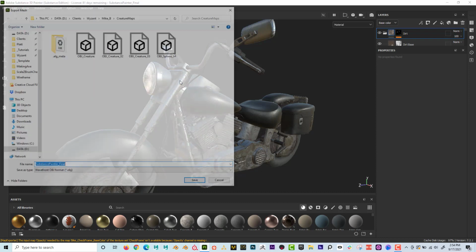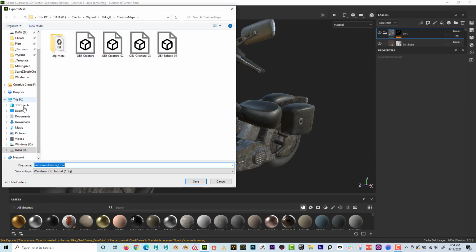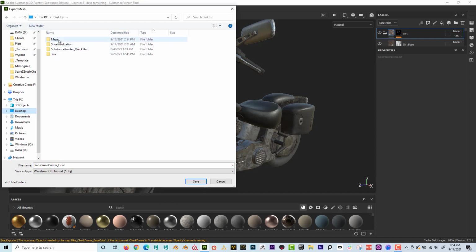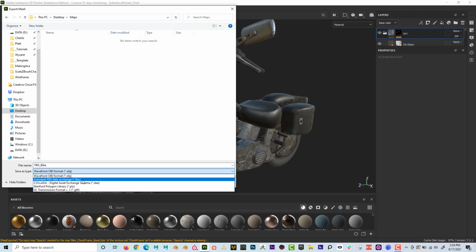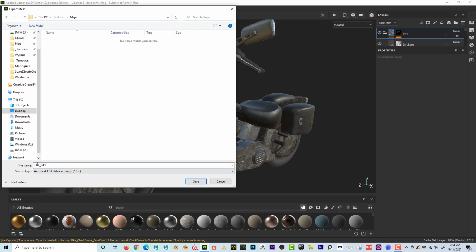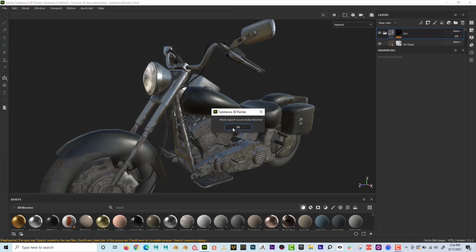I'm just going to hit Export, and now I'm going to go to my desktop, Maps, and I'm just going to call this FBX underscore bike. And maybe I'll just save this as an FBX file. There we go. Probably FBX or OBJ would be fine. I'm going to go ahead and click save.